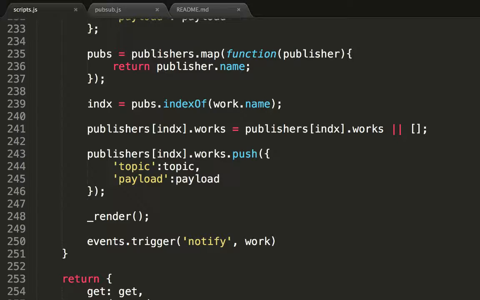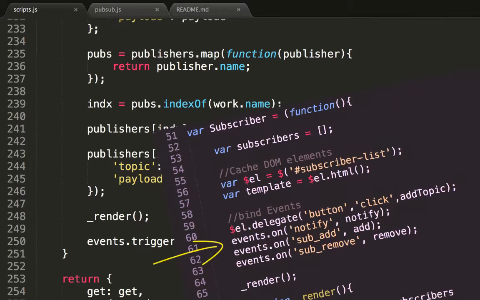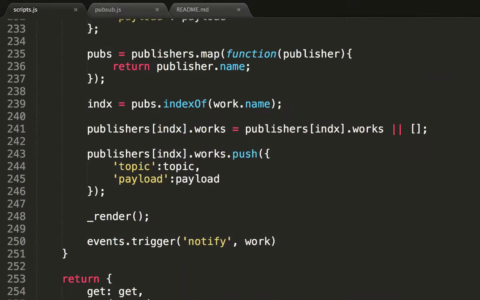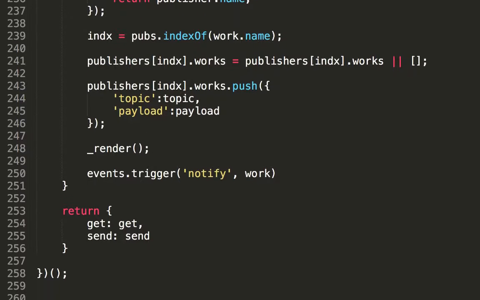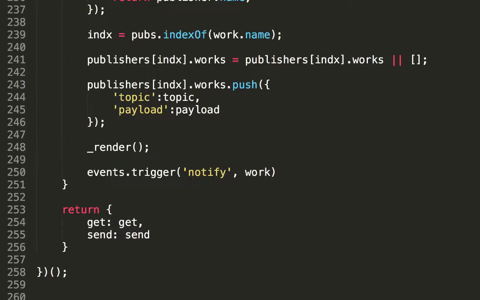Since we display the newly published work on the screen, we need to re-render the DOM. So we call the render function. Now we notify the PubSub module of this new work by triggering the notify event. Recall we created this event back in the subscriber module in the previous video. This will trigger the notify function to notify the subscribers following the published topics. And at the end of the IFE, we expose an API.